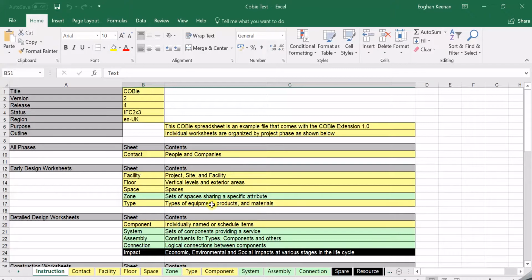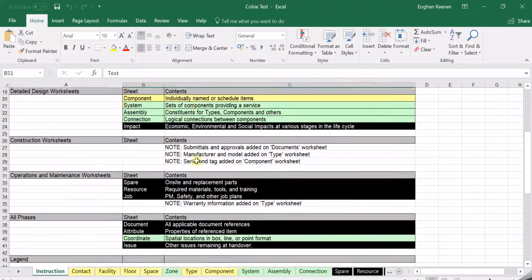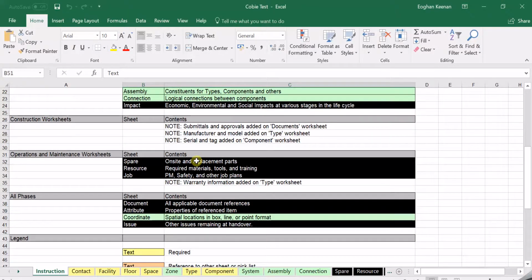But that's it. Cobie is simple. So that's the easiest way to do Cobie. I wouldn't be afraid of it. It's just an add-on for Revit that gives you an MS export. That's really all it is.